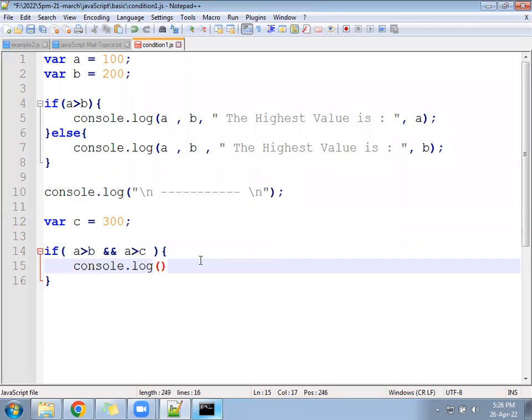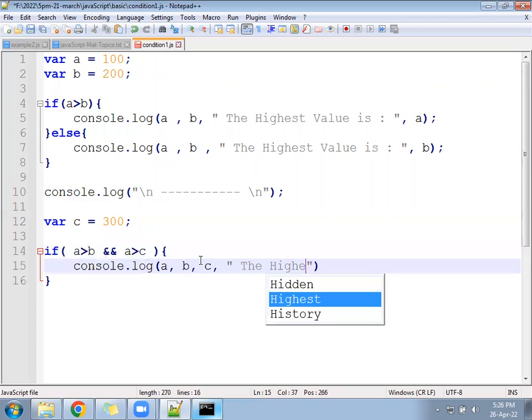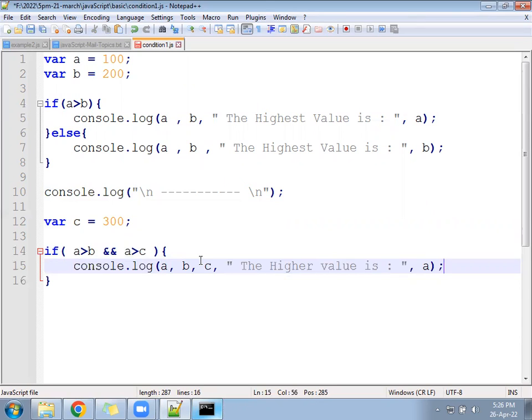That is called console.log. A comma B comma C comma the highest value is, or maybe the biggest value, highest value, anything, right? The highest value is, you can write here comma A, comma as A. Right. Double ampersand, we are using for the and purpose. It's called as and.